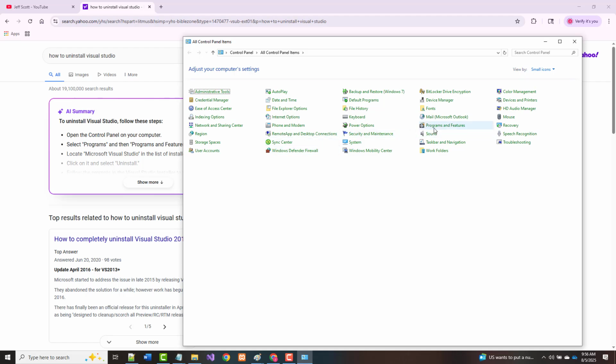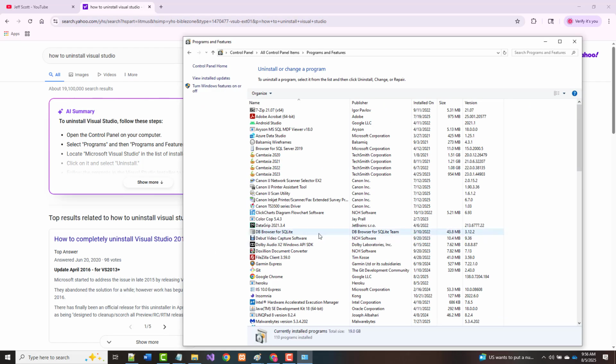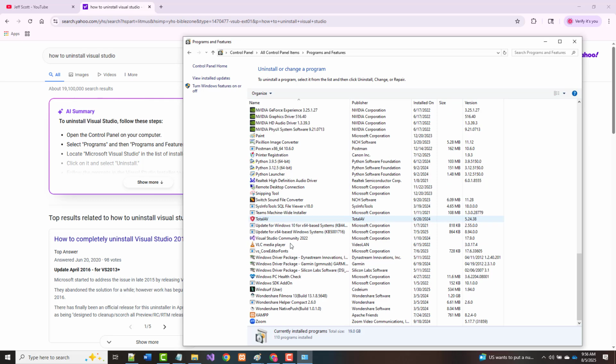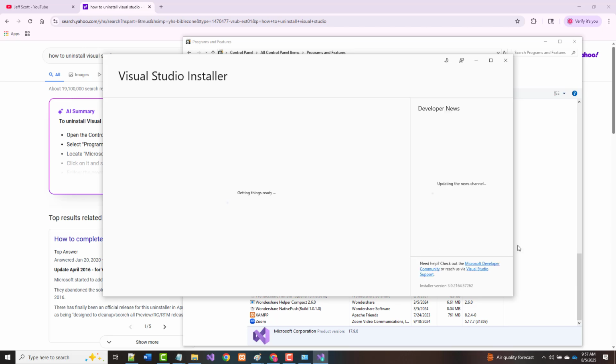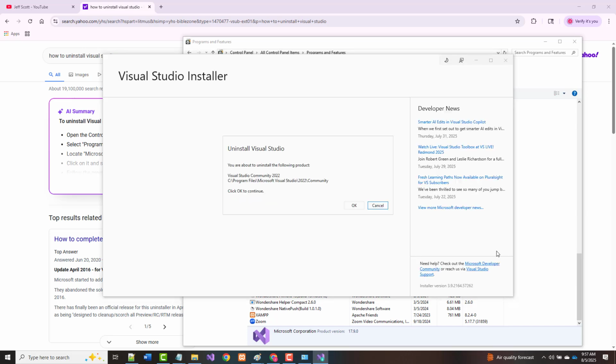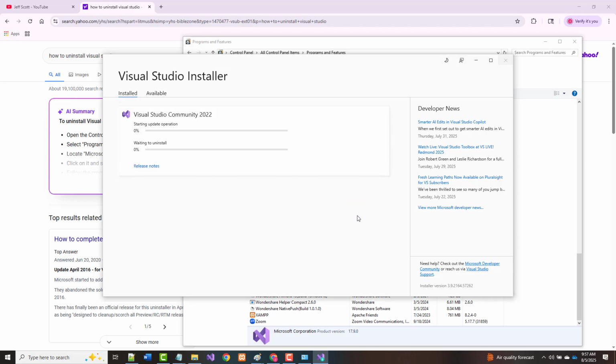And in here, I'll have programs and features. One of the things in here should be Visual Studio Community 2022. So I'm going to right mouse click on that and choose uninstall. Hopefully this isn't going to be a big mistake, but we'll see. It says you're about to uninstall this. The reason I'm doing this is I want to literally start from a blank slate, so to speak.